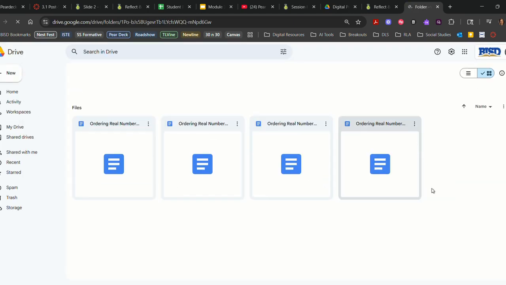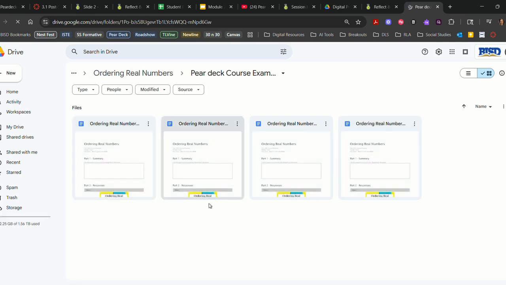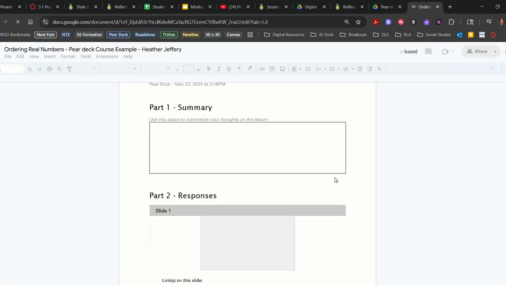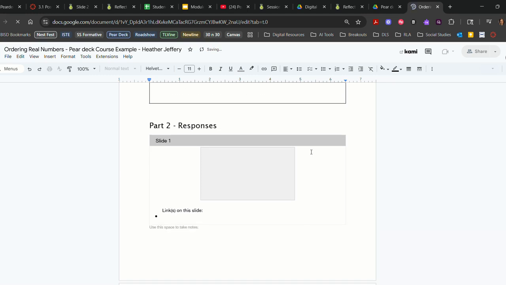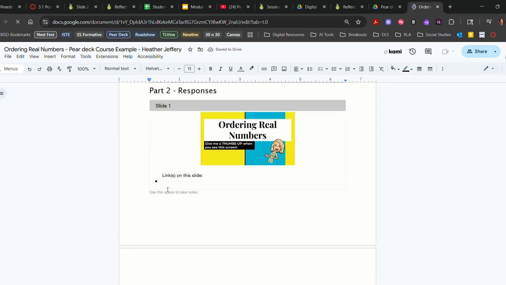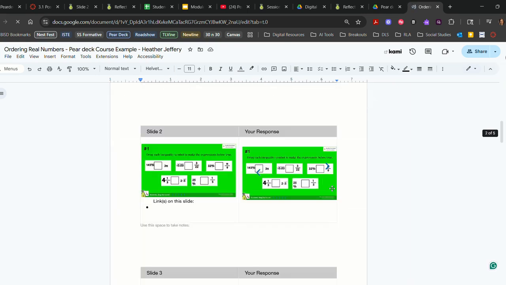Right. And now that those documents have generated, I again have that folder within my Google Drive where I'll be able to see each of those individual documents for each of the students that participated in this session. So if I were to open one of these up, the students are able to take notes within this if they wanted to. So we could have them kind of go back and give a summary of what they learned. They'll see pictures of the slides and any links that were attached to those slides.